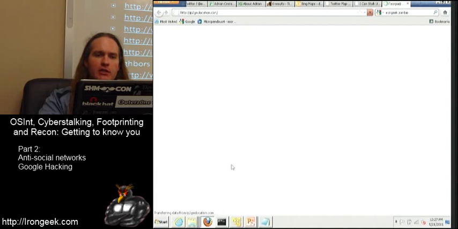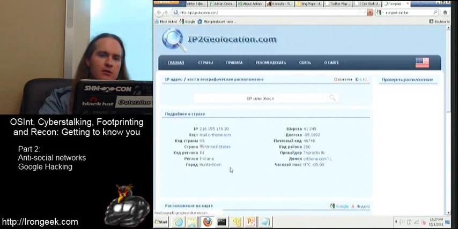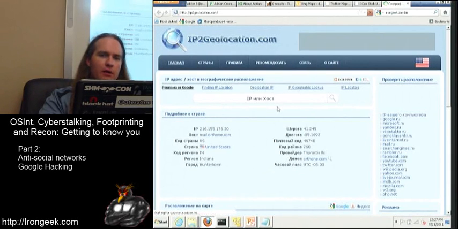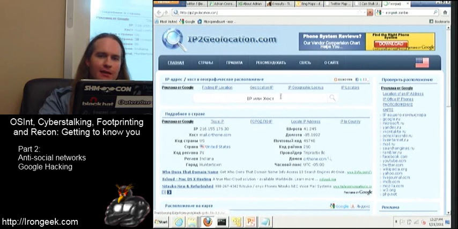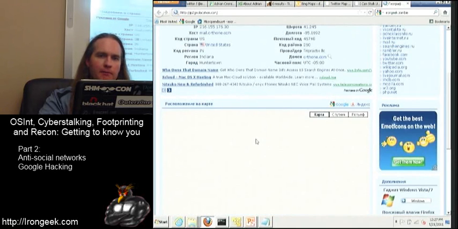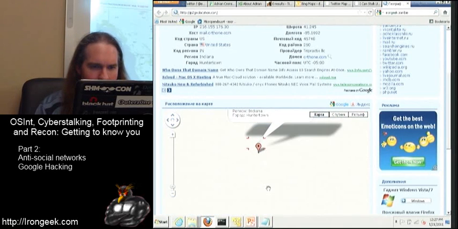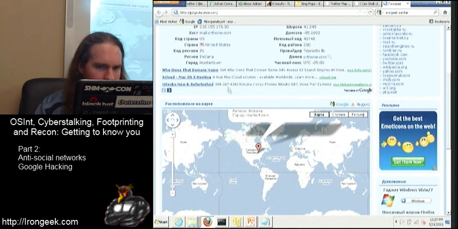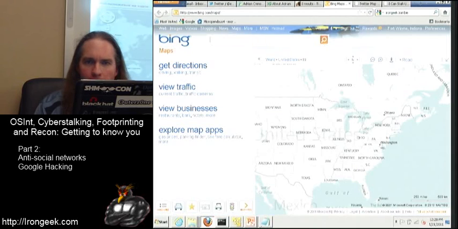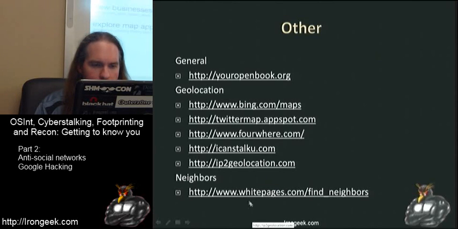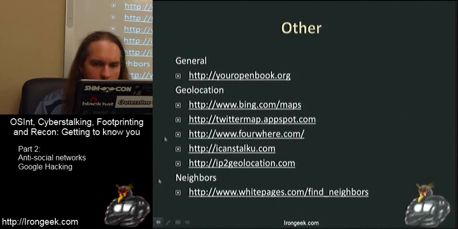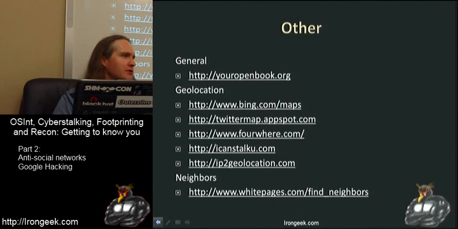IP to geolocation. You have an IP address, you might have pretty good luck looking it up using this. Like this one by default is pulling up the IP address we're coming from right now, and it geolocates it. It's pretty nifty. Let's see, what other geolocation stuff we have. White Pages, find neighbors. If you want to socially engineer someone, you know their address, you can find information about their neighbors and maybe get their neighbors to do something for you. Could be useful.